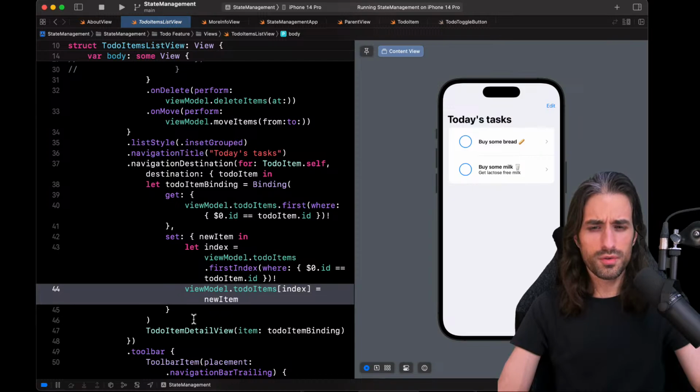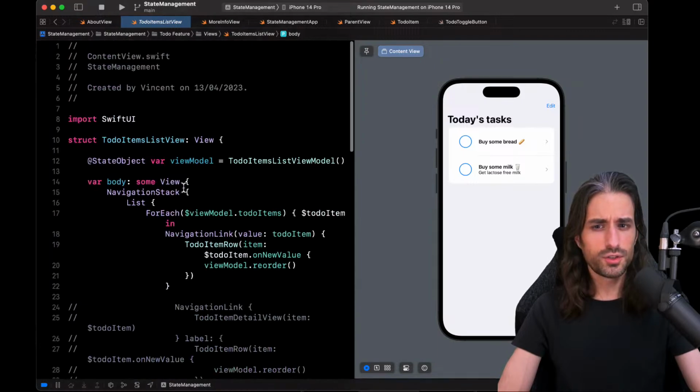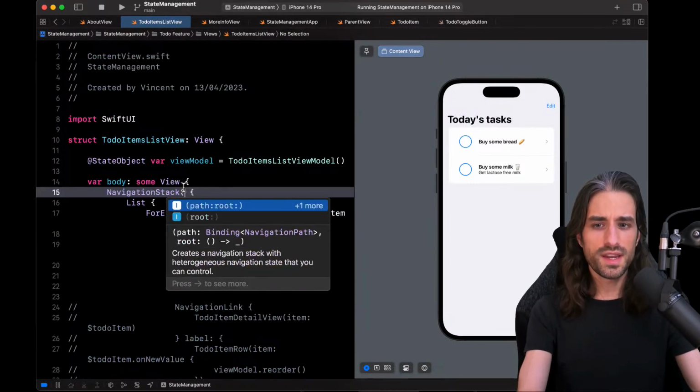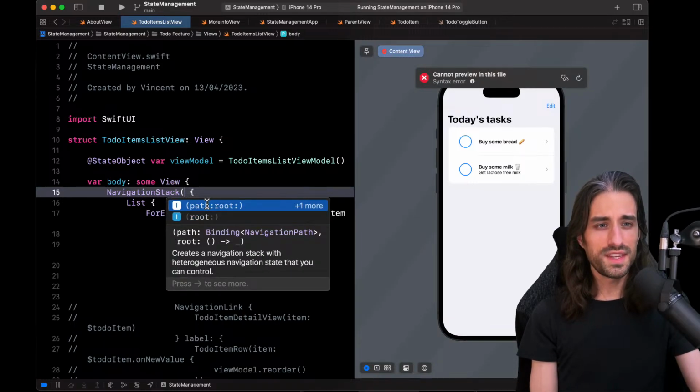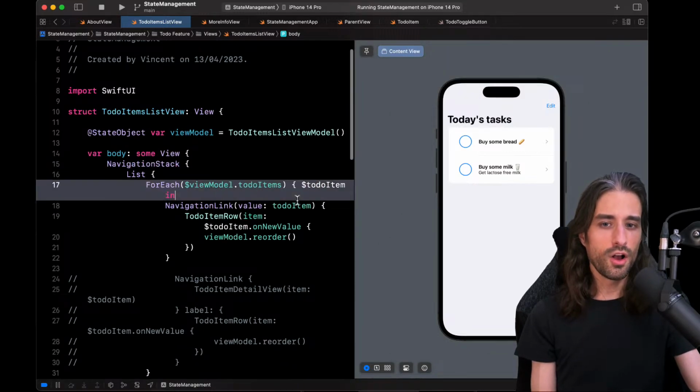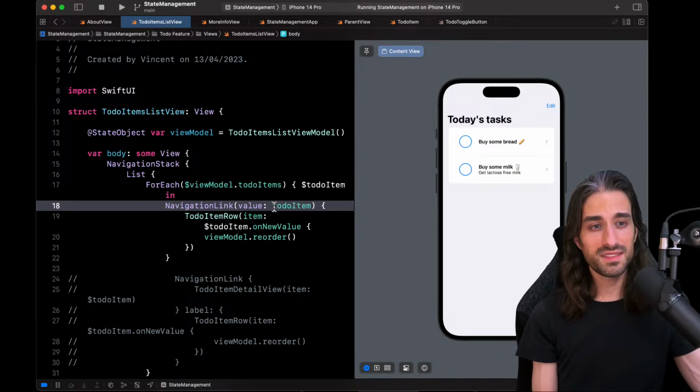If I'm correct, I think one of the Apple example projects for SwiftUI shows how to do this, because I took this code from the Apple example project. Something I didn't show you is that on navigation stack, you can actually get the path, the route of the navigation. And what this path is, is all the items you pass to navigation link being concatenated.